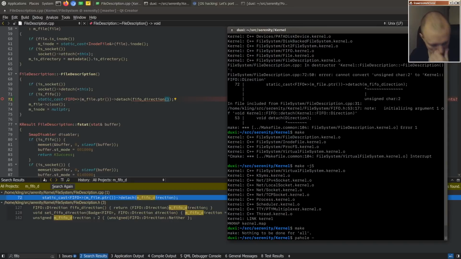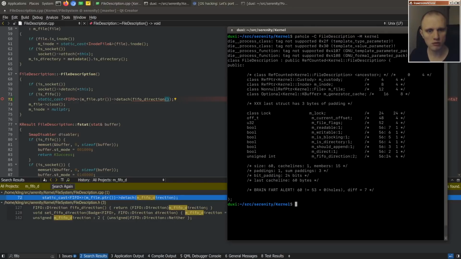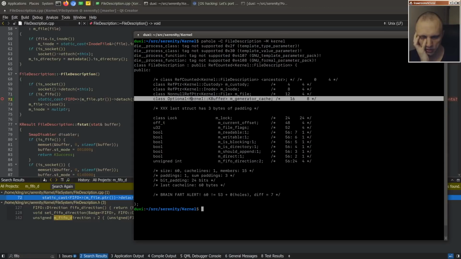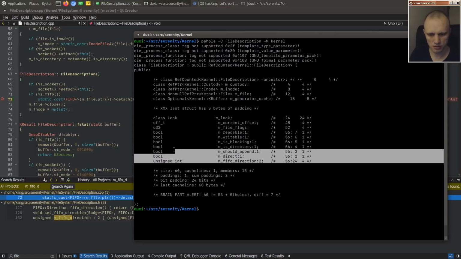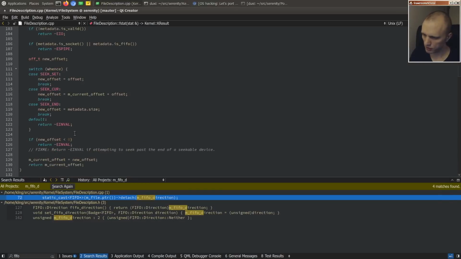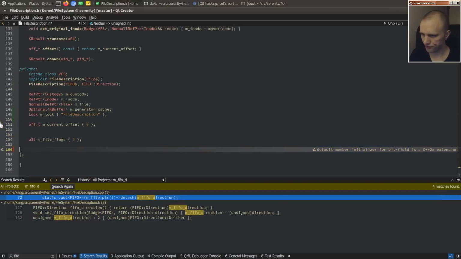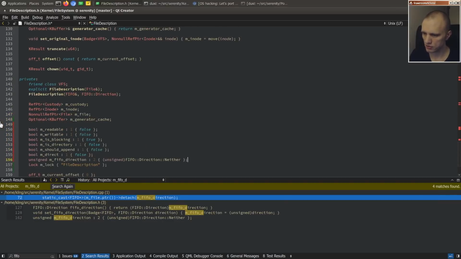So what do I say now? PA hole class file description kernel. Okay. So we have 3 bytes of padding after the optional. Interesting. So maybe we could slip all of these guys into there. Could we do that? What if we put all these guys after the optional?